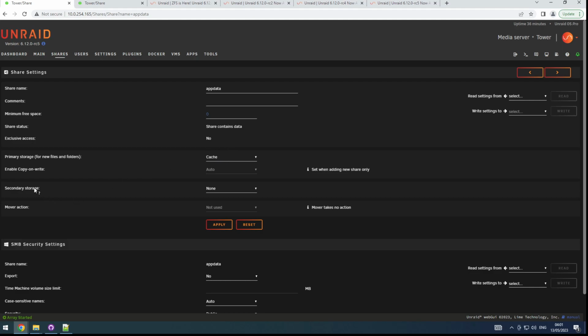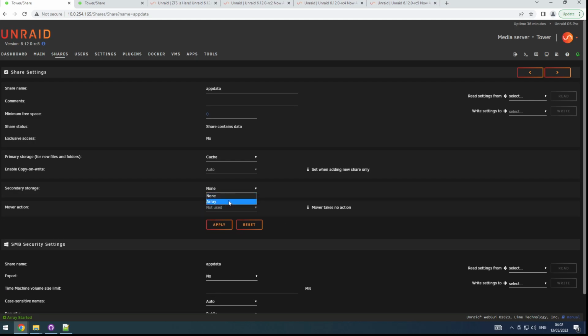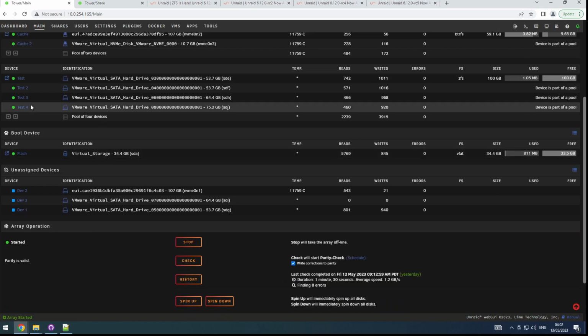Do I want the secondary storage? So what happens if my primary storage is full? Do I want it to move? No, I want my app data to only be onto the cache. So I don't pick a secondary storage. Now, for now, you can only pick the array here. I guess in 6.13, they're going to make it so you can pick your ZFS pools in here as well. Because as you can see, we have the ZFS pool set up.